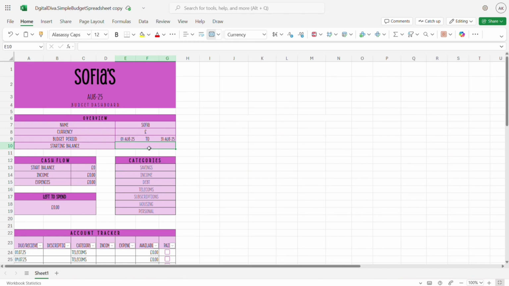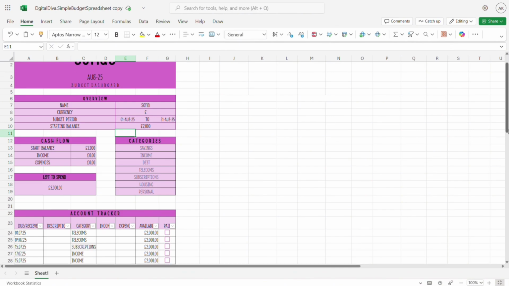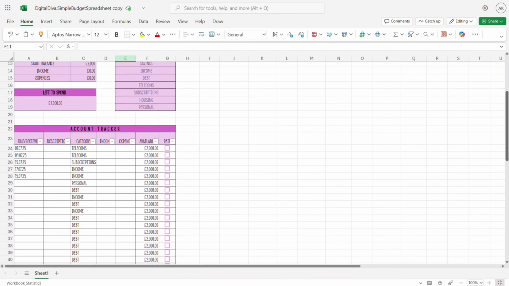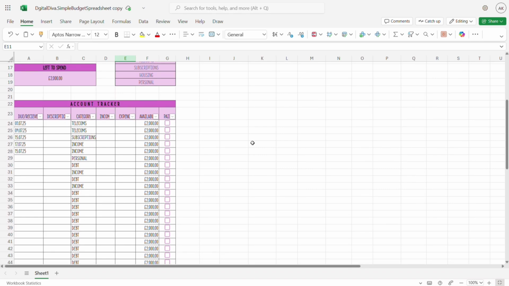Once that's done, we can move on to adding our starting balance, which will be however much you had left over from the previous month. I'll say about £2,000. Once you add in the starting balance at the overview, it will also show up in the starting balance section of the table.